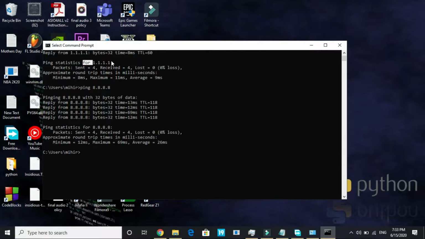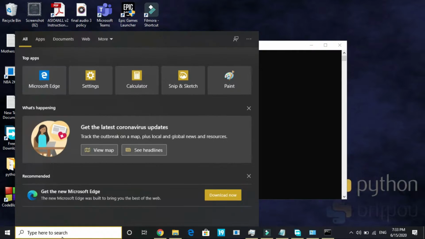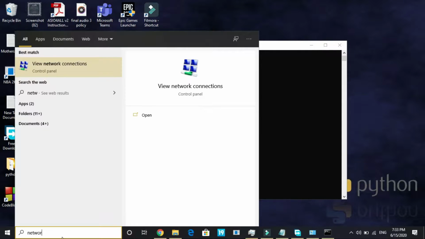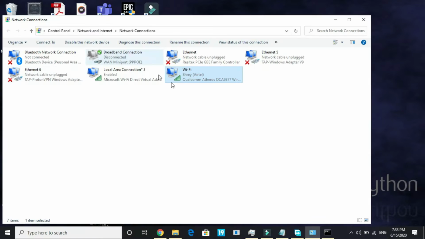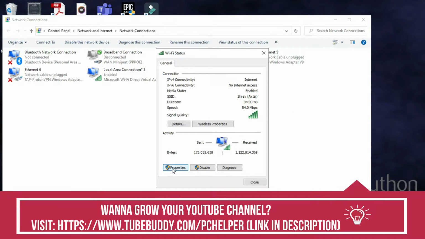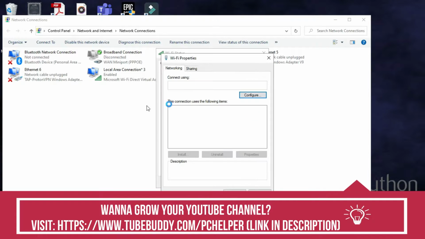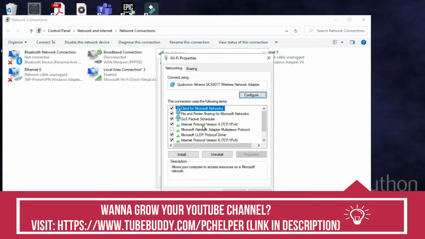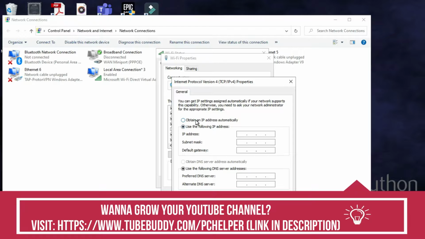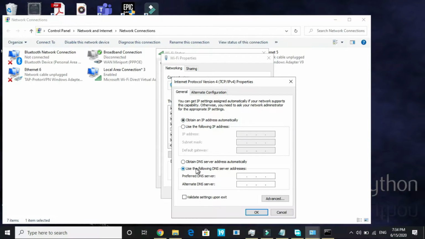Now I'll show you how to change your DNS server. Now search for network and go to view network connections. Once you open it, select the network which you are connected to right now. I'm connected to my Wi-Fi, so I'll double click on it. And here I'll go to its properties, and here go to internet protocol version 4 and double click on it, and here select obtain an IP address automatically and select use the following DNS server addresses.